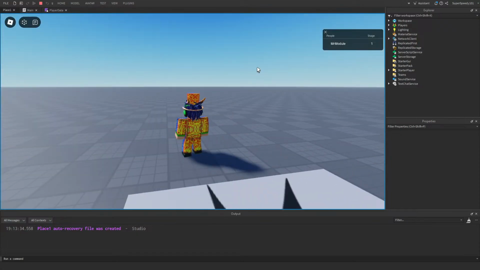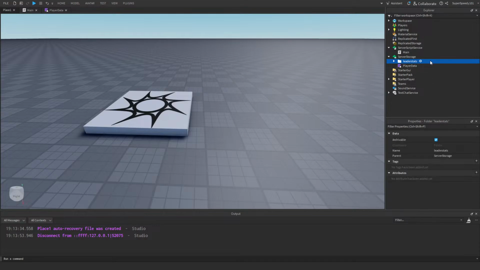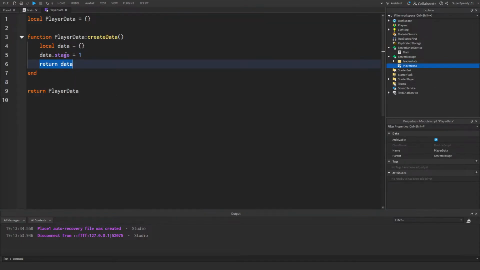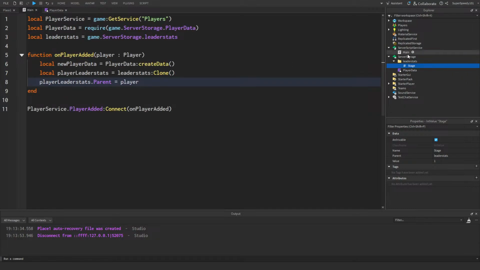And at the top, we can see the stage value is there. Now, it is not technically equal to the stage value we created with the player stats in the module script player data. It's not the same value. They're not linked. So if the player data within the module script were to change, it wouldn't change the leader stats for the player in the game. So we're just going to have to link that.